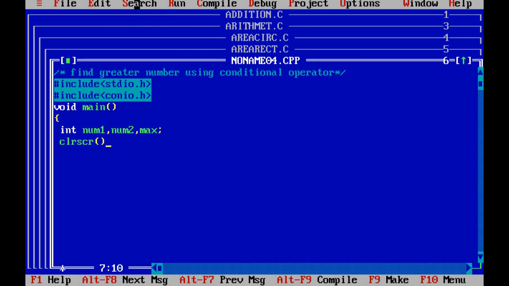Give the clrscr function. Initialize the value for num1, then initialize the value for num2. Now create the expression: max is equal to, bracket, give the conditional operator. First check whether num1 is greater than num2, yes or no, then put question mark num1 colon num2, right? So this is the expression.